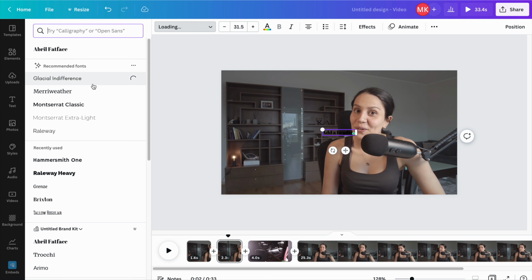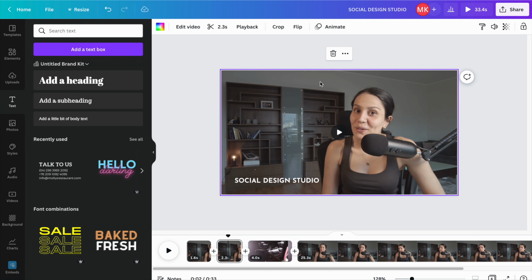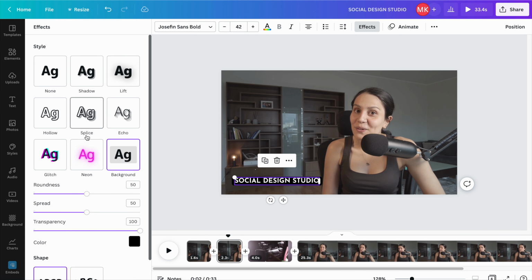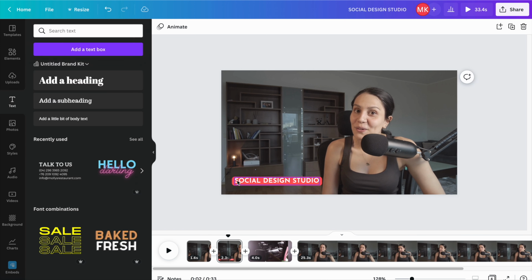You can change the fonts. Let's go ahead and make the text color white and align it. You can also add a little rectangle behind the text by selecting the text, effects, and then background. Here you can also adjust the roundness, size, and the color of the background. And now we have a basic title here, but we're not done yet.